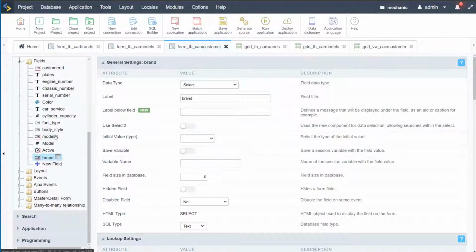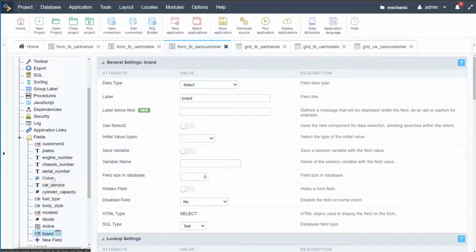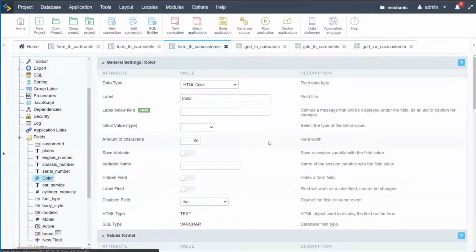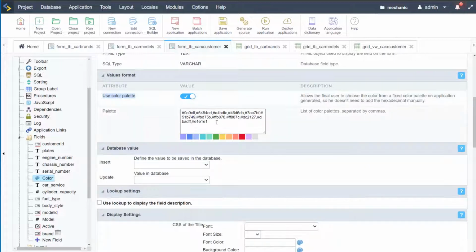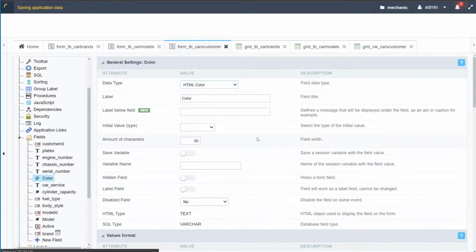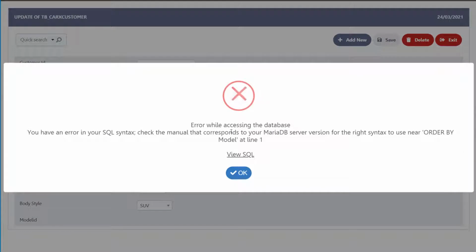Okay, so then next up, we have the engine number, plates, chassis number, silk. We have here the color field. Now within the color field, if I scroll down, we have the option here to use a color palette. And if I select that, we can change or adjust the colors that will be displayed within our application. So if I then run, we have then our form.